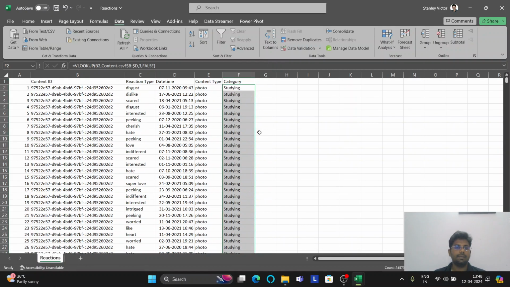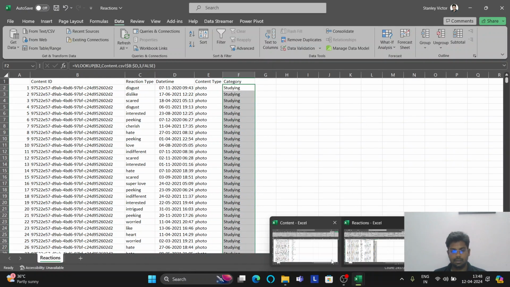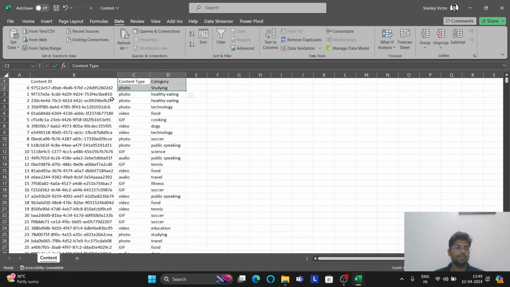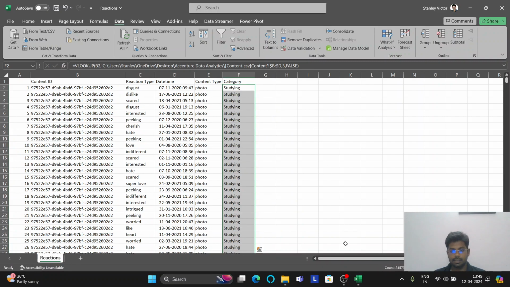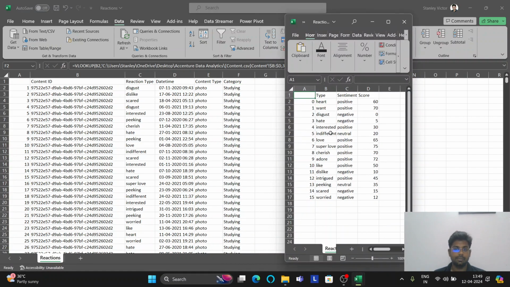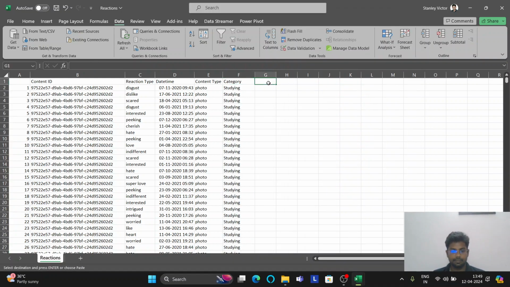So next thing is we are done with the content. We have pulled all the columns from the content type. So we'll close this. The next thing is we have to pull up the score, because only with the help of the score we are going to calculate the top 5 performing categories. So let me copy this, paste it here.